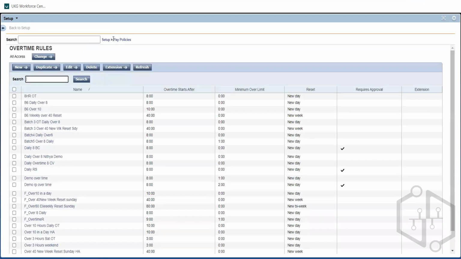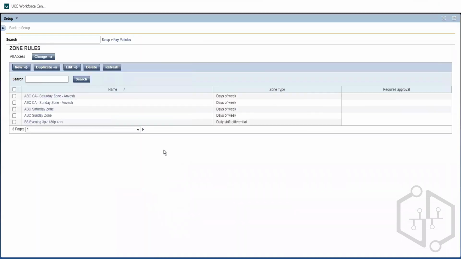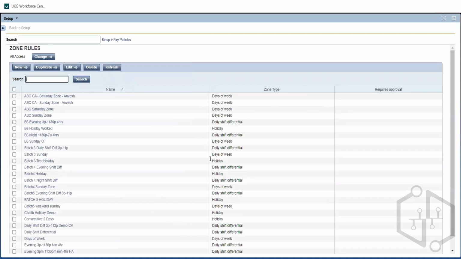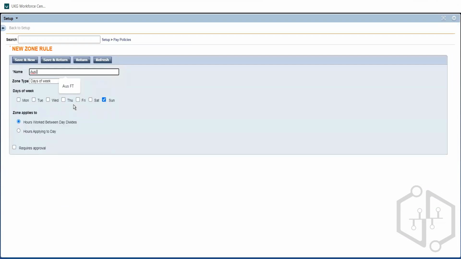Now we have created an overtime, but we need to specify that only for Saturday and Sunday we need a special overtime. For that there is an option called zones where we can pick our days to pay differently. Above overtime we have zones. This is the one I am going to choose to create a different payment for Saturday and Sunday. I'll click on new. I'll give a name like Australia weekend zone.